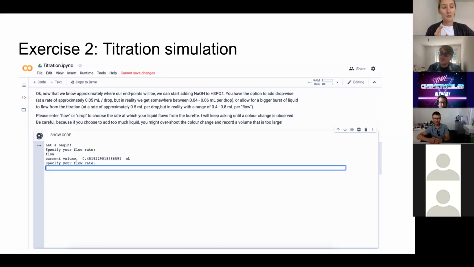So usually in practice, you should kind of opt for being cautious somewhere in the middle. Because if you did do it dropwise, it would be very, very slow. But if you keep flowing through, then you will overshoot your endpoint. So you can kind of experiment with that just like you would in an experiment. Can we go to the next slide?